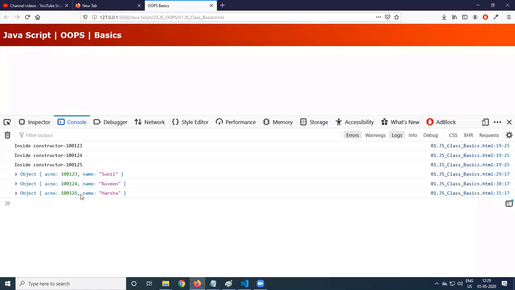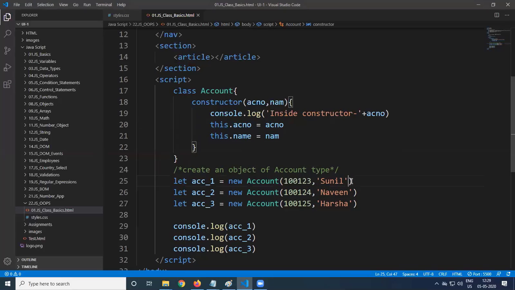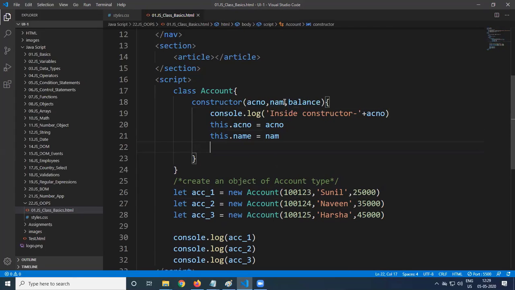The third object is also coming. Now, for each object we want to provide the balance. So, the first object 25,000, second object 35,000, third object 45,000. Values are required. Now, one more value is coming. What is that? Balance. So, we are assigning this dot bal is equal to balance. This dot balance is equal to bal. Bal is not defined. Balance.